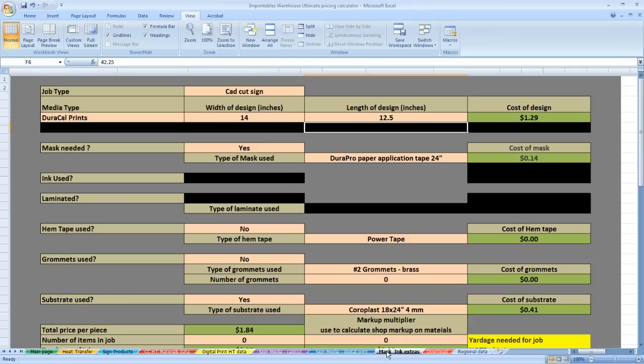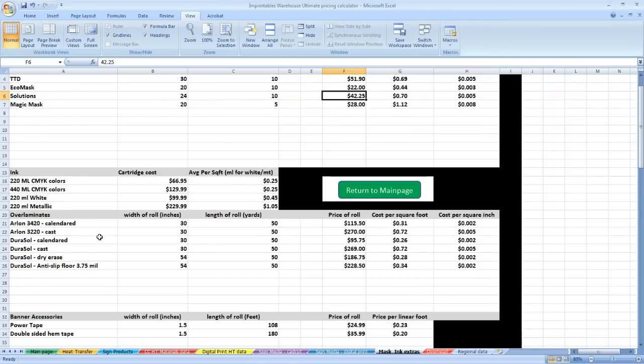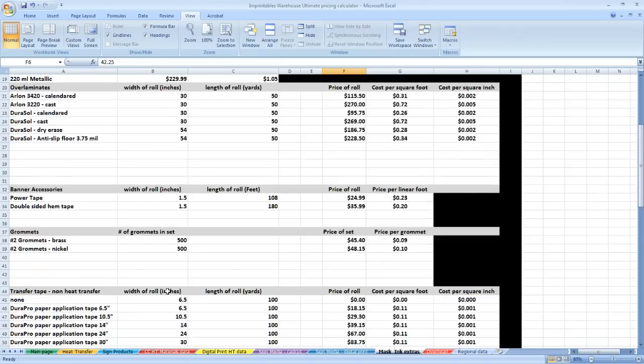So if I go down to that one, you can add it in under banner accessories or grommets, but maybe I could put in another accessories cost in here for different items. So if that individual has a specific item that they'd like to see added in here and a way to calculate that out, please send me an email and I'll figure a way to add it in there. This calculator is mostly for consumables.